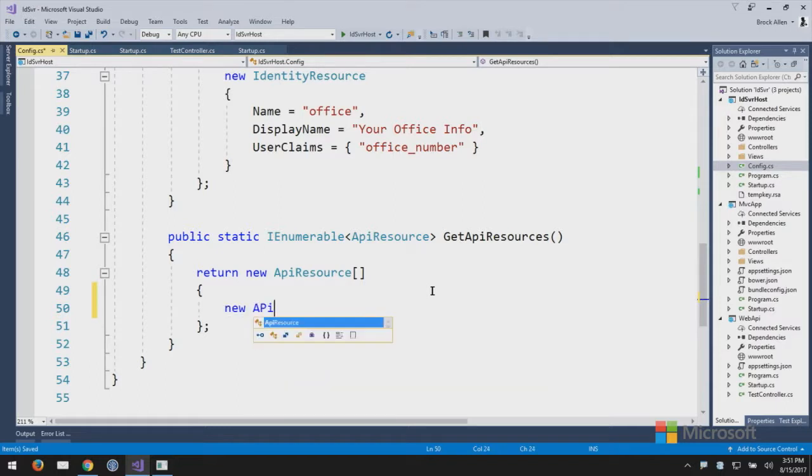So I'm going to create a new API resource. We have a convenience constructor to fill in the two things that you need, which is the scope name of the API that you're trying to get access to, and then a display name. So this is my demo API 1 or whatever. The convenience constructor is kind of nice because remember earlier I forgot the display name. That's what this is making sure I have.